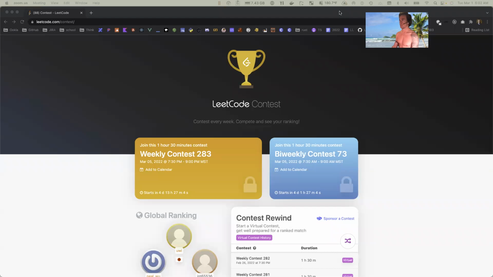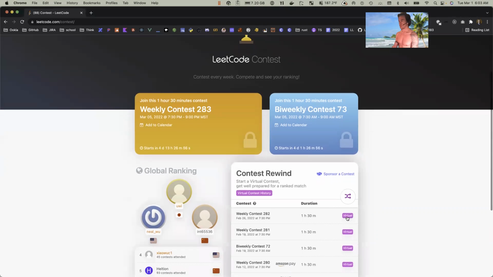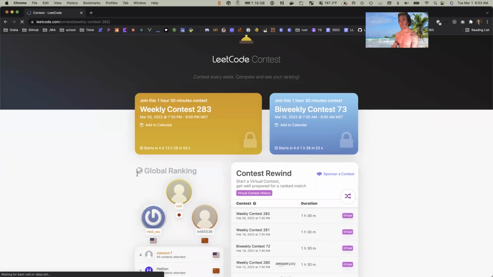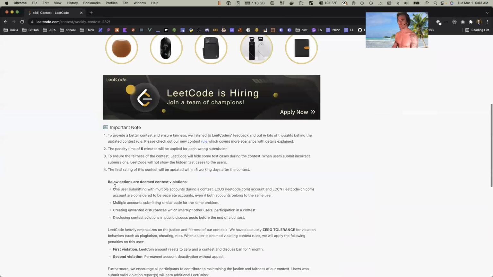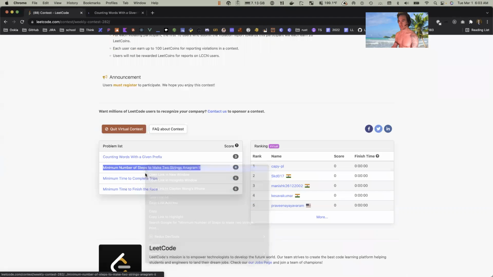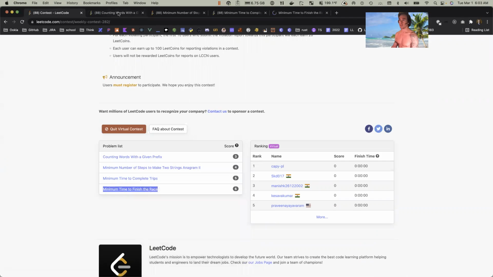All right, good morning. I'm planning on doing the contest from last Saturday, contest 282. So here we go. That's pretty cool that Leetcode is giving away physical items now, and they're getting the sponsorship, so it's pretty neat to see. Okay, here we go.